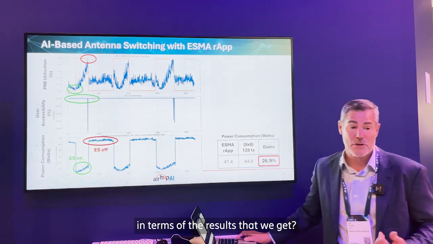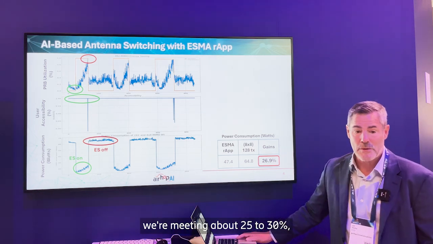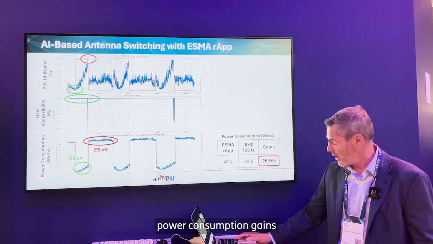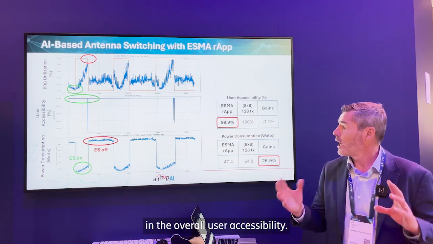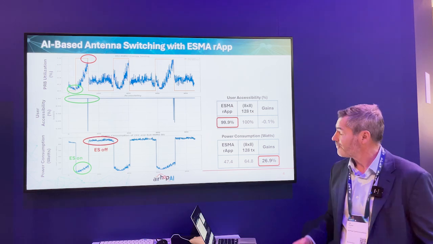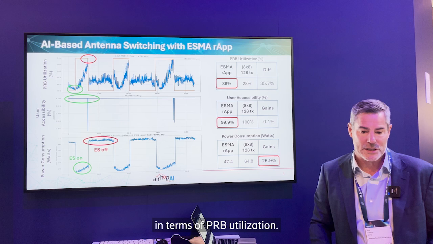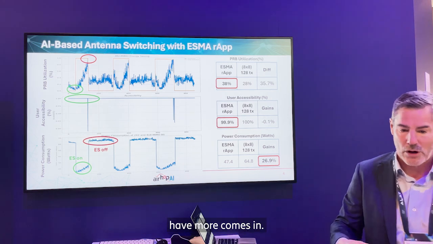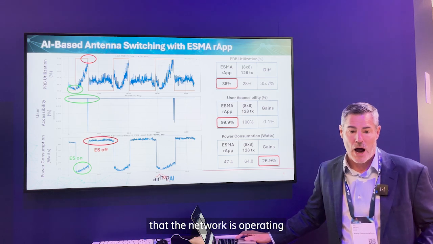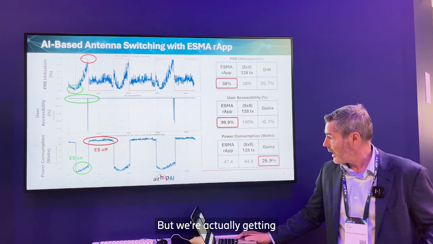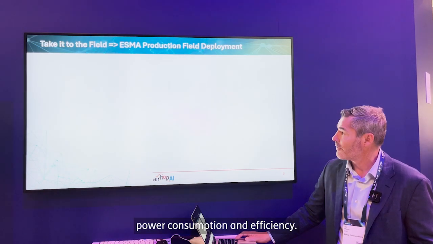So what does it mean in terms of the results that we get? In the traffic profile that we were able to provide here, we're reaching about 25 to 30% power consumption gains with very minimal degradation in the overall user accessibility. And we maintain a fairly good headroom in terms of PRB utilization, so we have plenty of extra capacity if more comes in. And so we're able to check all the boxes in terms of making sure that the network is operating as we want it to. But we're actually getting a significant reduction in the overall power consumption and efficiency.